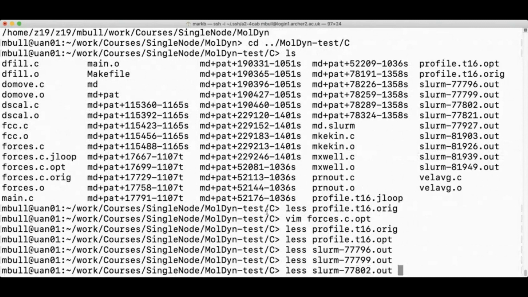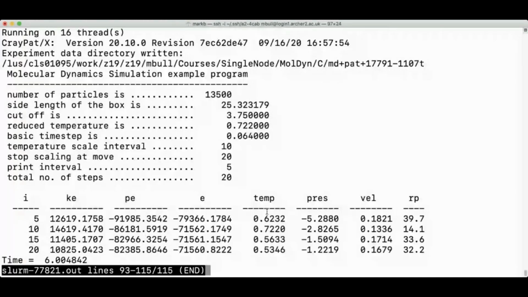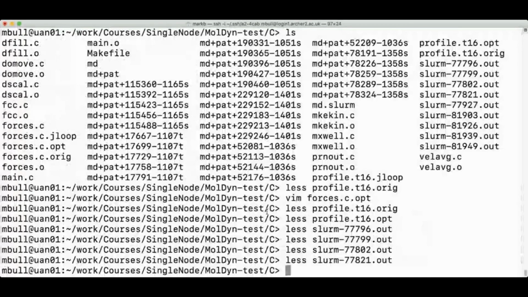Okay, so the original code runs about 6 seconds on 16 threads, and the optimized version runs at about 1.4, 1.5 seconds.